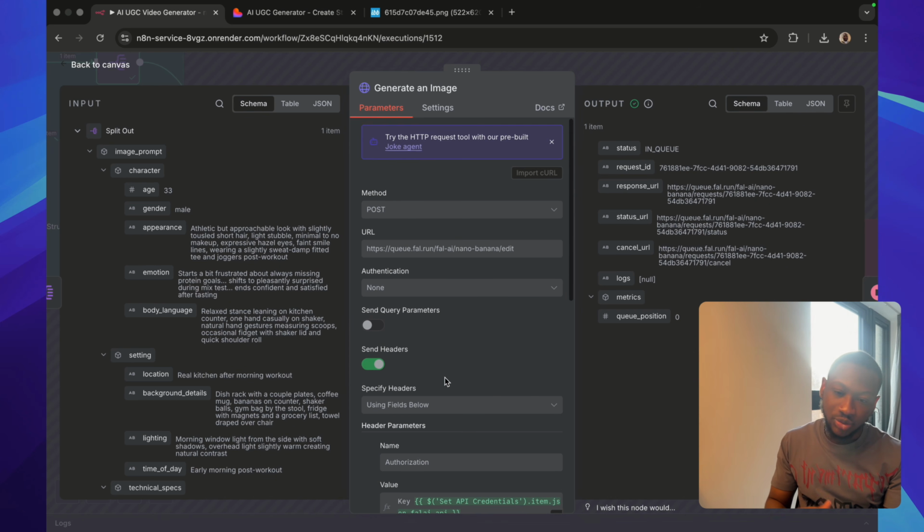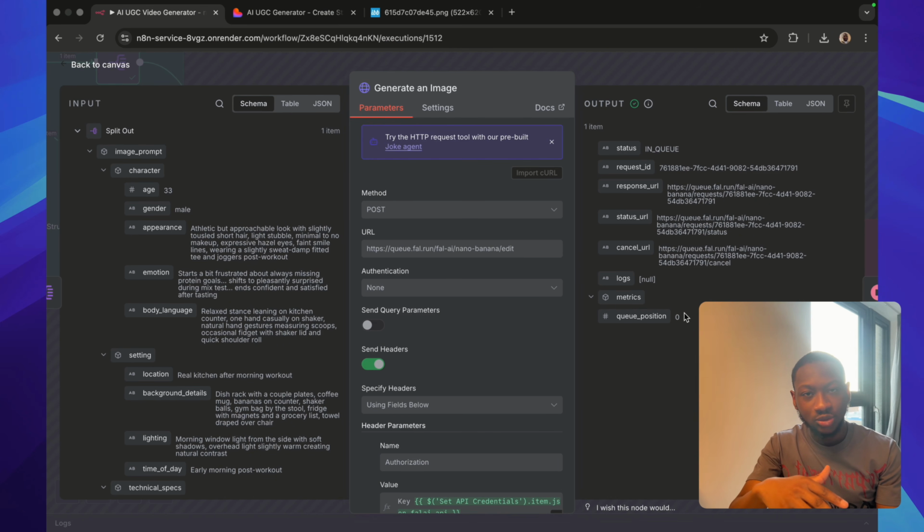Once we send that over, we receive a response, which is basically the output. The two important things that I want you to look out for here are the status and the request ID. We'll be using the request ID to check the status and to get the results of this particular request. Right now it says it's in queue, which means it has not started. If it had started, it would have said in progress. And if it was done, it would have said completed.